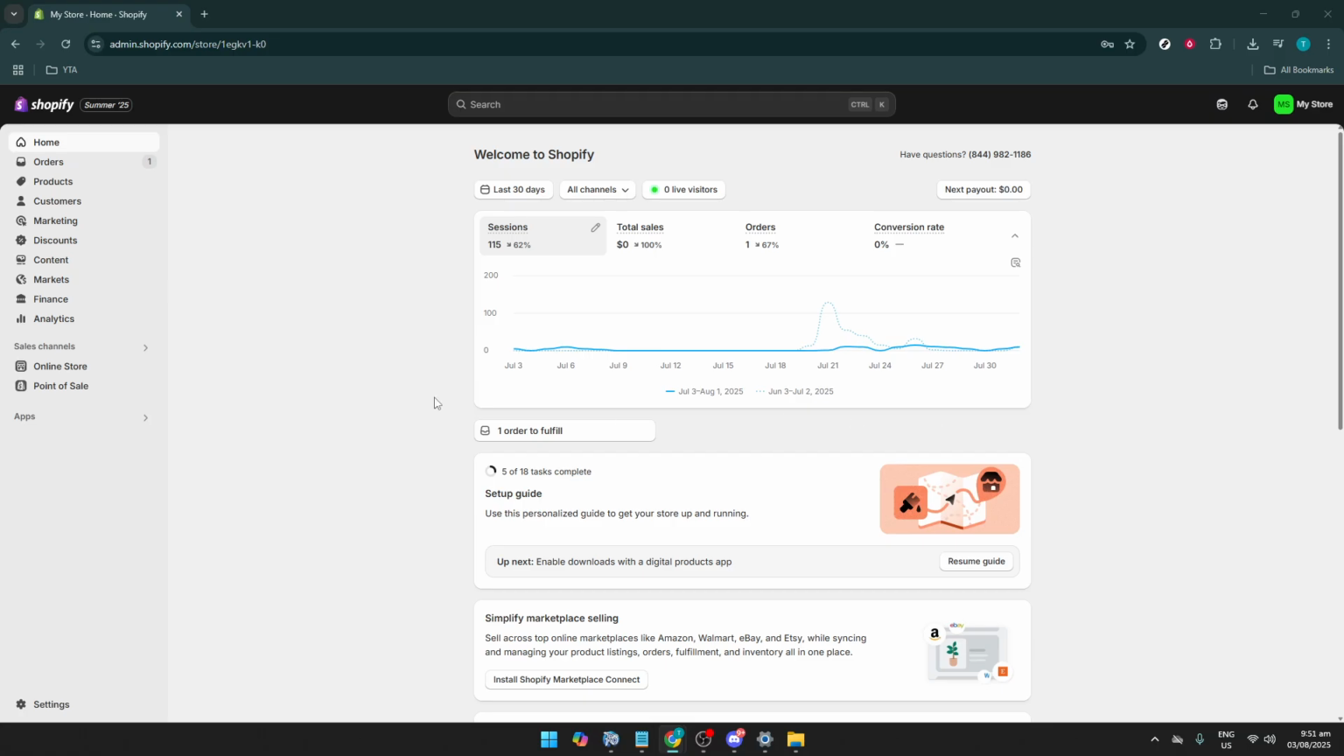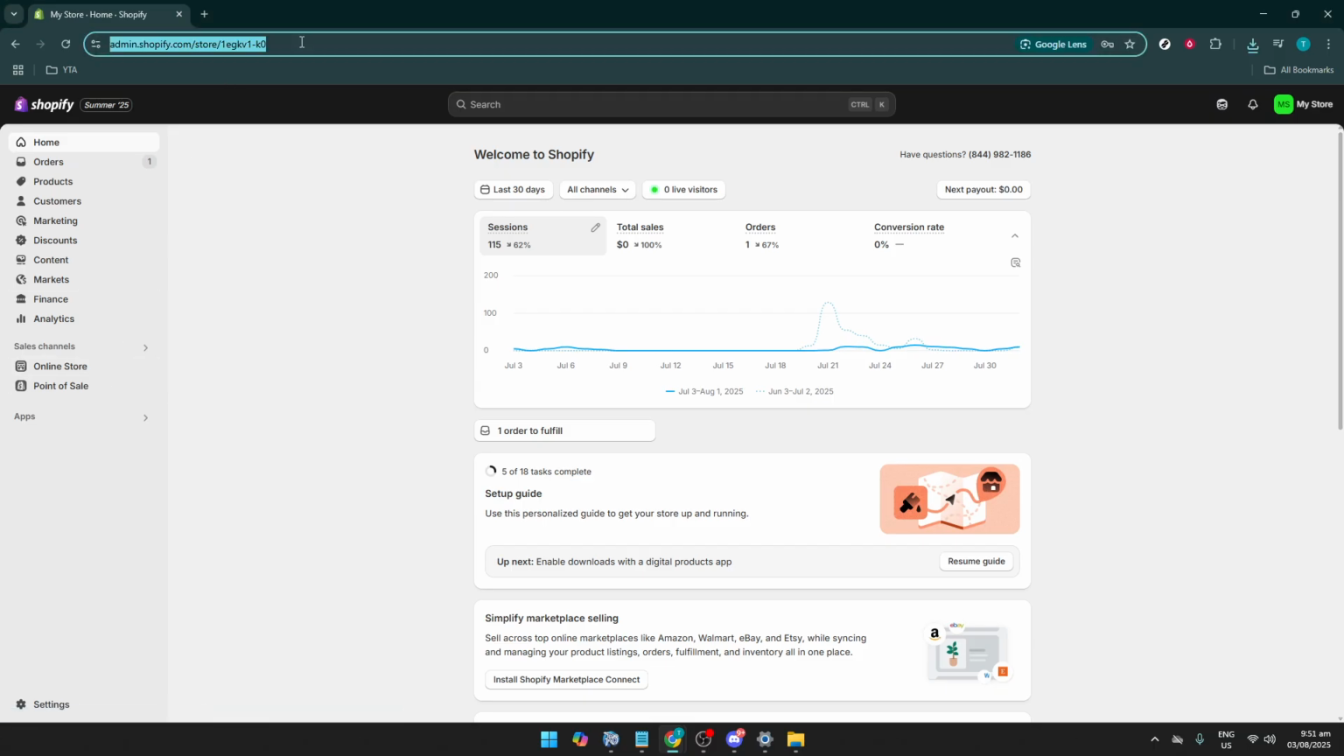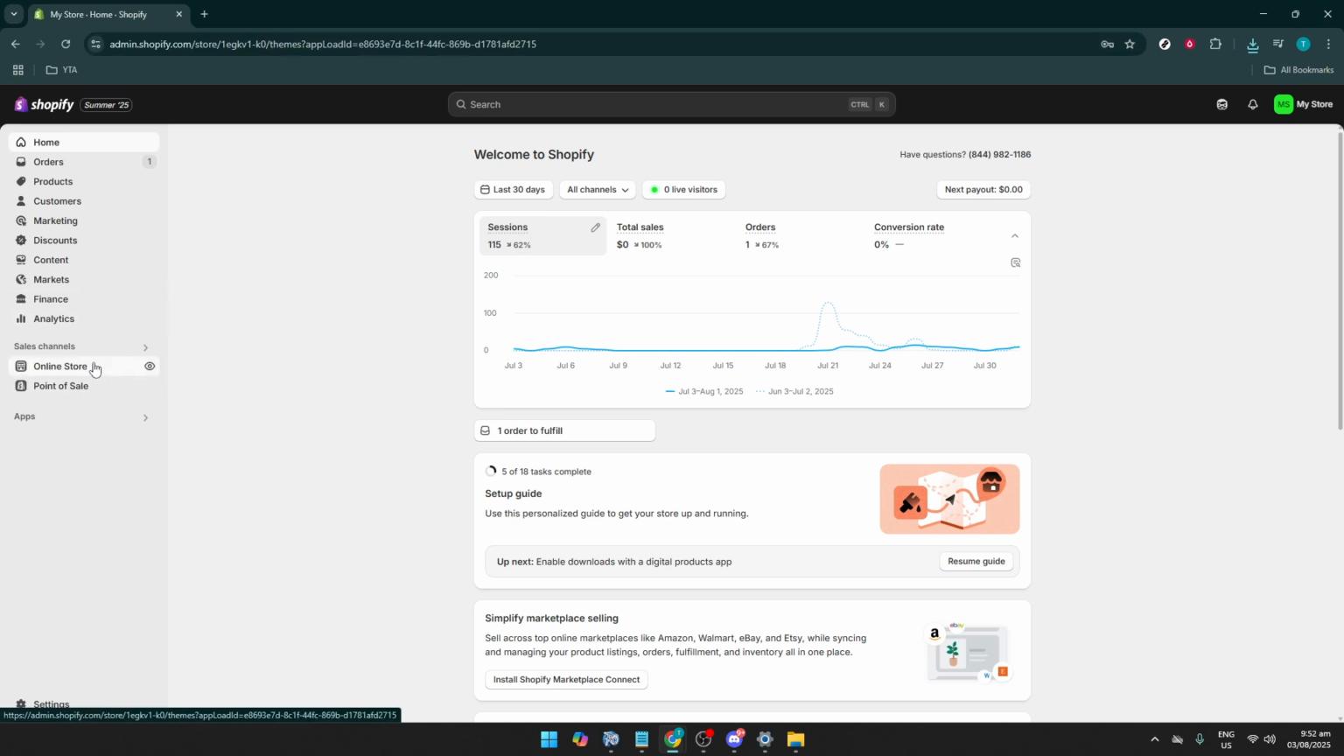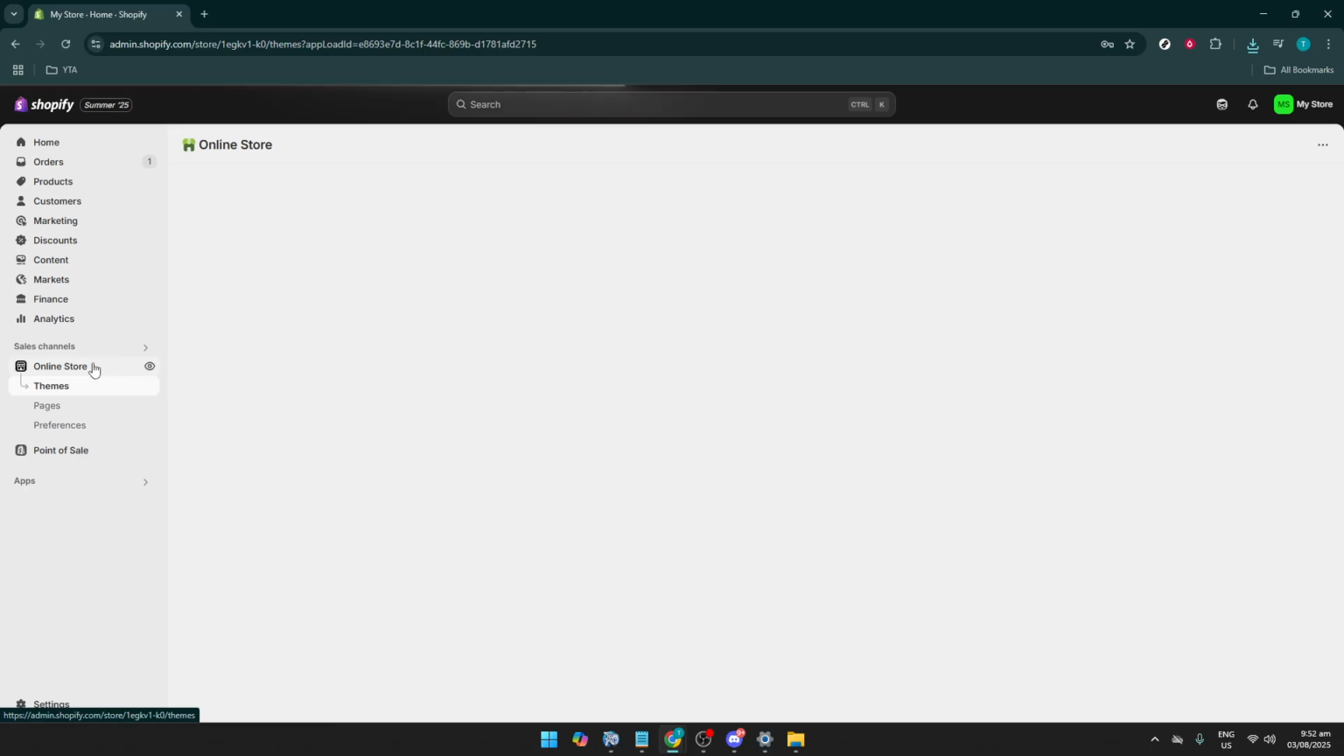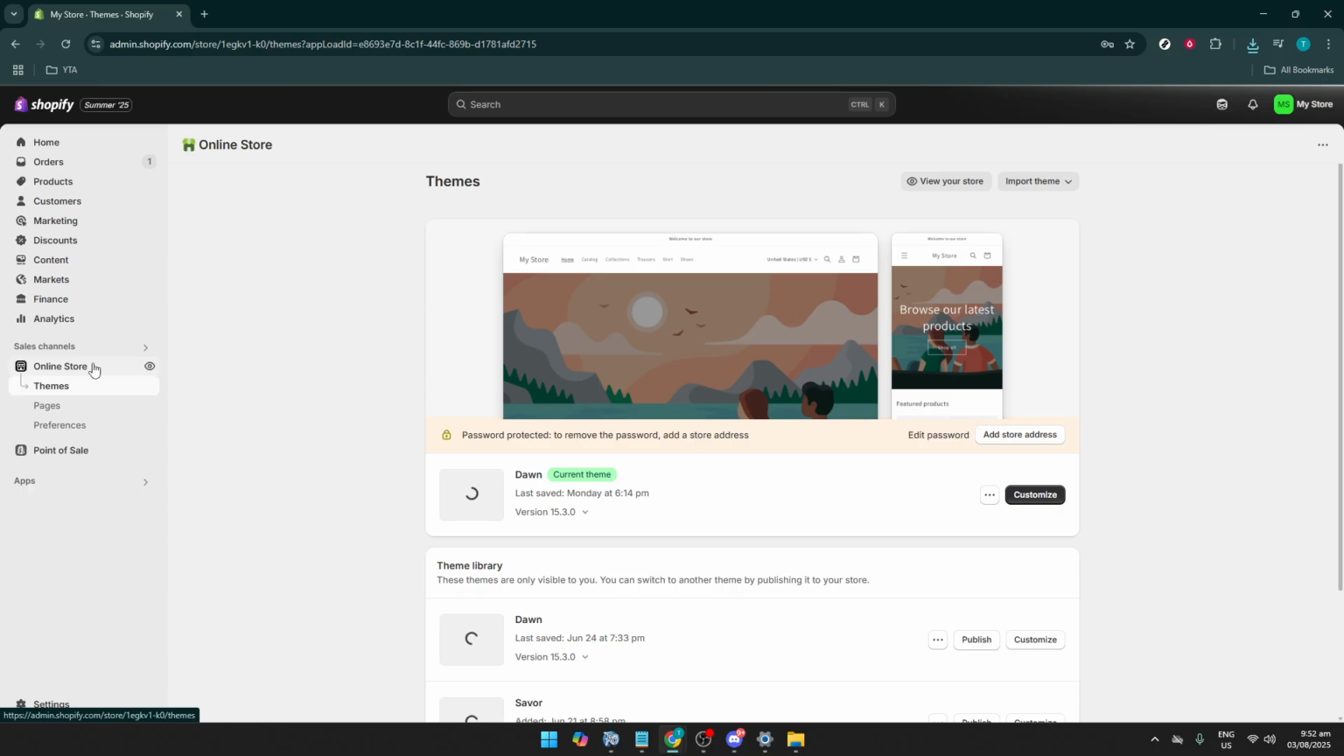Let's get started. First, log into your Shopify account and navigate to My Store on the Shopify dashboard. Once there, look at the menu on the left-hand side and select Online Store. This is your hub for most of the customizing you'll do on your Shopify site, so it's good to get comfortable navigating this area. Next, you'll want to click on Customize.